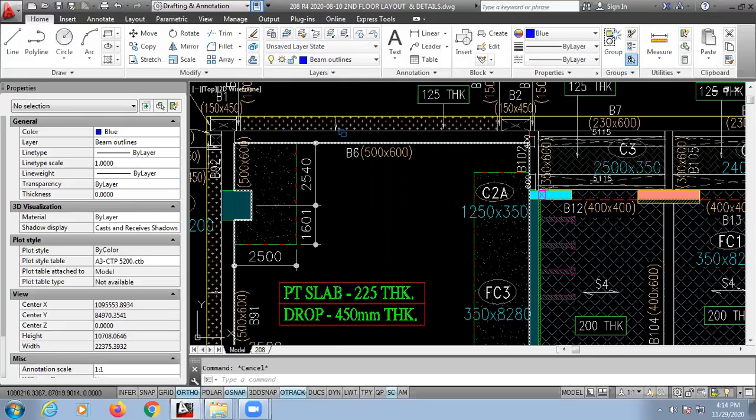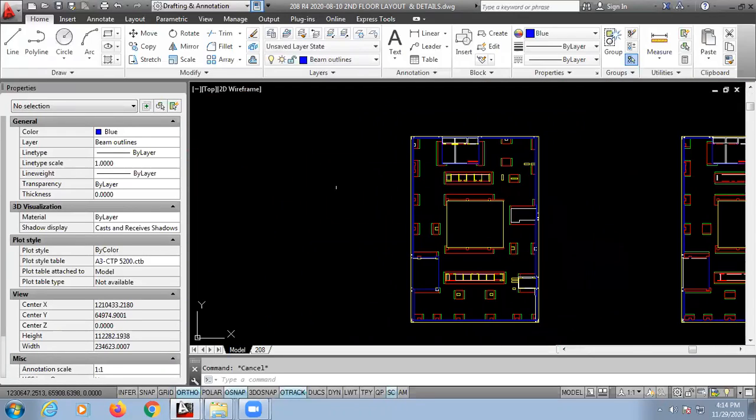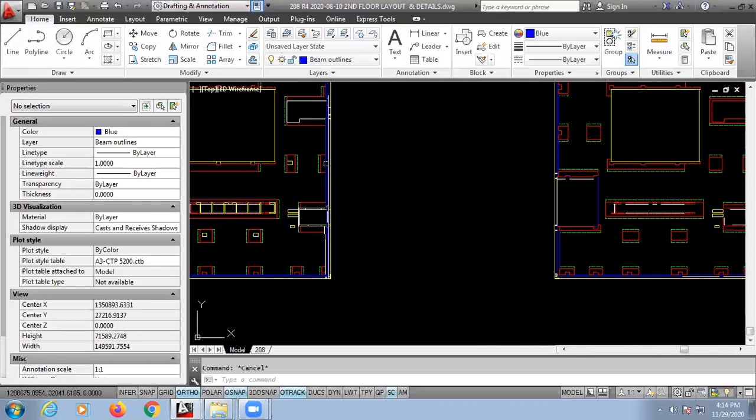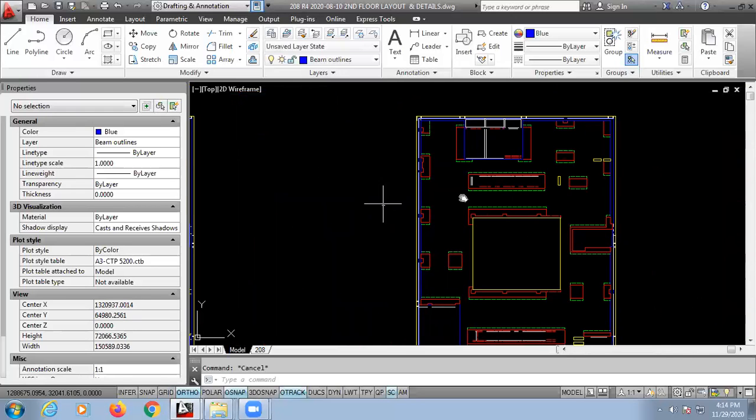So I have placed my outline using certain lines and polylines which I have kept ready over here. As you can see, I have made two layouts. Why two layouts are required is one for X direction and the other one for Y direction.